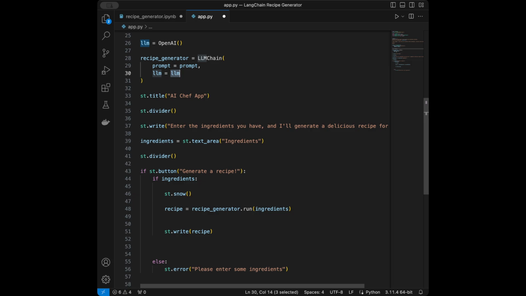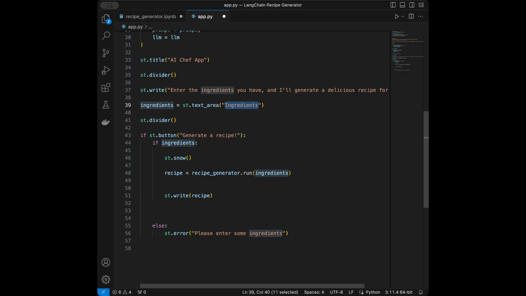Then we create our Streamlit app. The title is in here, and we write like enter the ingredients you have and I will generate a delicious recipe for you. Then we take a text input for ingredients and we use a divider after that, and we define a button with the name generate a recipe, and if button is not applied we say please enter some ingredients. So if button is not applied, it's not going to appear anything, but if the button is applied and there is no ingredients written, then it's going to raise this error.